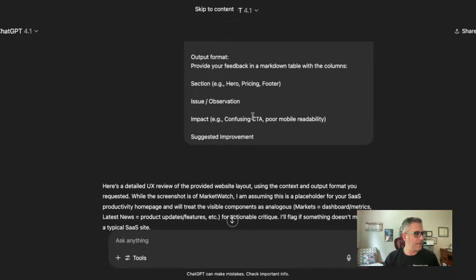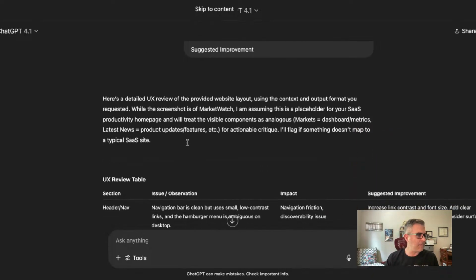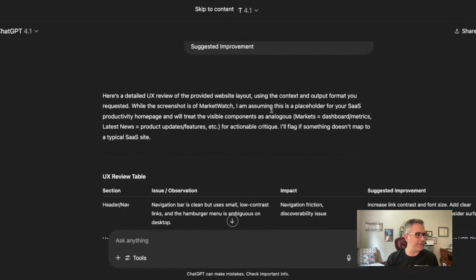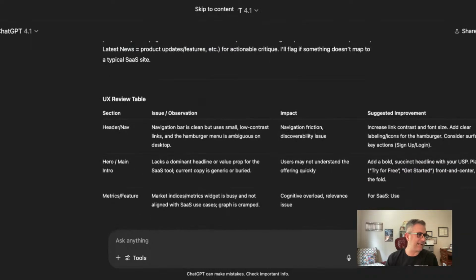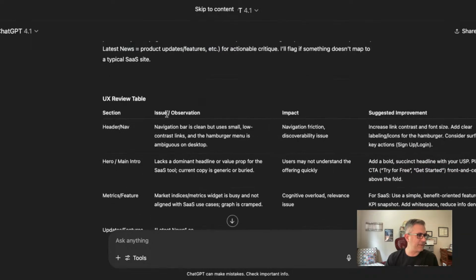Okay. Detailed UX review. Screenshot, Market Watch. Assuming the placeholder for SaaS productivity. Yeah, we kind of mixed and matched it. That was a mistake, but it doesn't care. Header, nav, issue, observation, impact, suggested improvement.